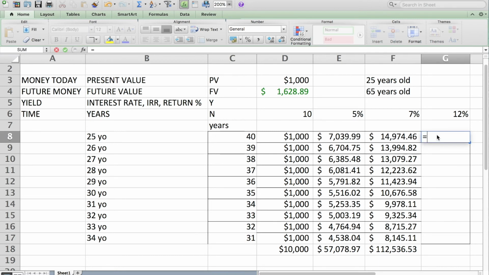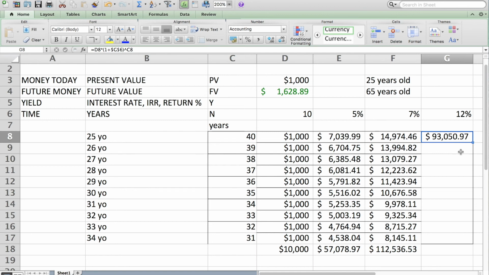Finally, what if I could achieve a 12% return? Again, I'm going to put in a present value formula. $1,000, multiply it by 1 plus yield, which is going to be 12%. I want to lock in that cell. Lock in that cell. Raise it to the power of 40 years of compounding. $1,000 becomes $93,050. And again, I'm going to sum that all up.